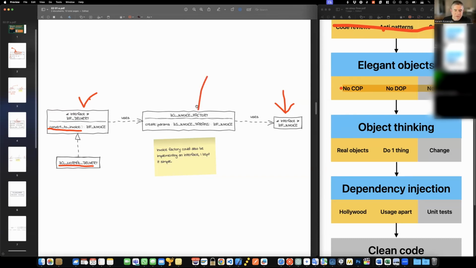You can have another invoice factory class, which is responsible for generating invoices. And this delivery class can still access this invoice factory, but in no case am I asking this delivery class for its data from the outside. The only place where I'm passing delivery data is between those two classes. The invoice factory is asking for some parameters.